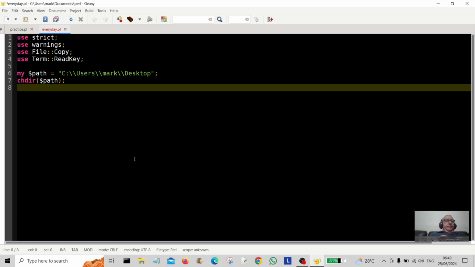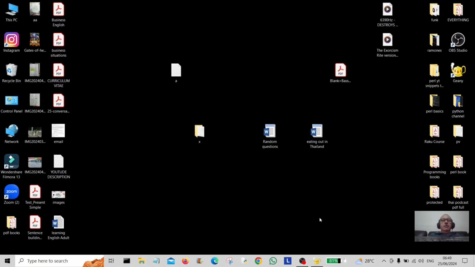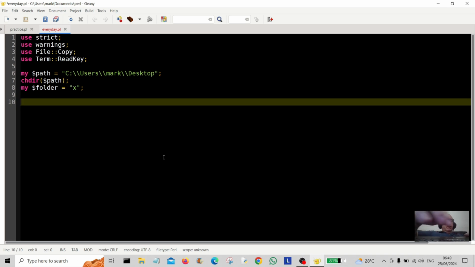Okay, so now we're going to create my scalar folder. I'm going to assign it to that folder, which is X, the one on the desktop there. I'm going to create a subroutine called copy file.